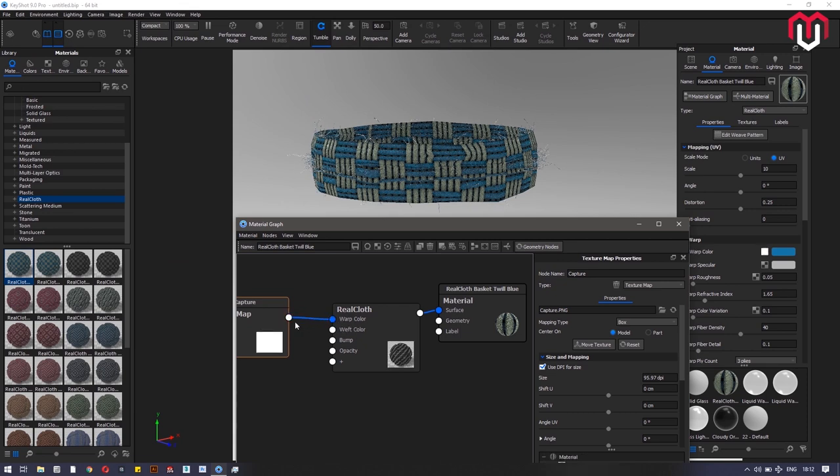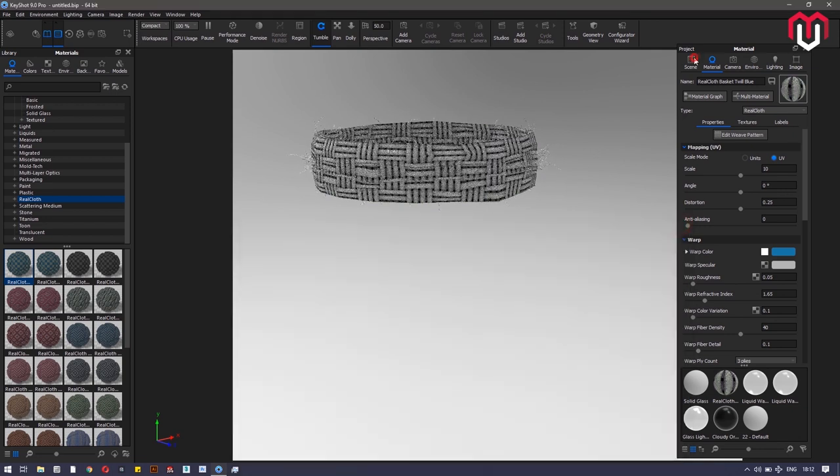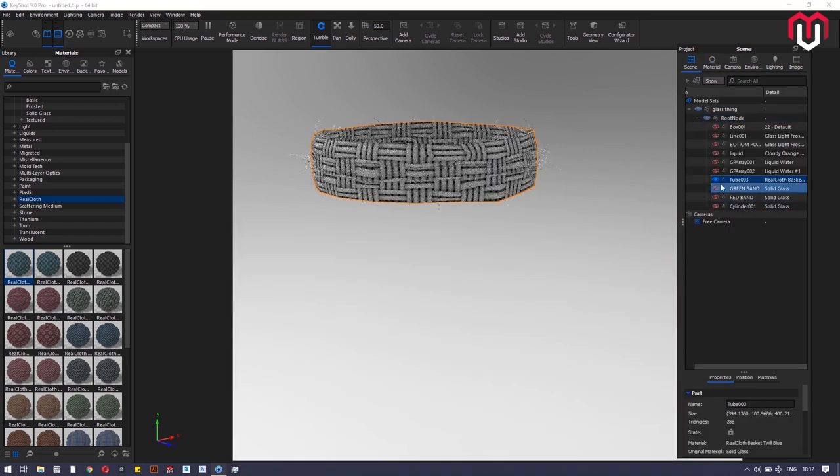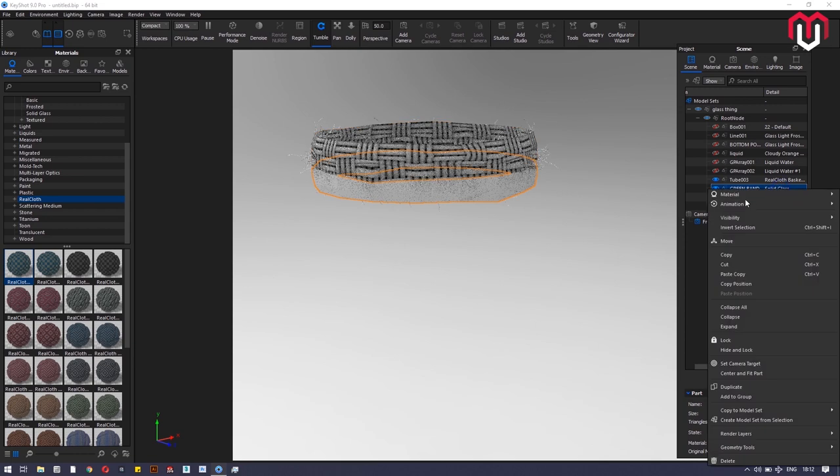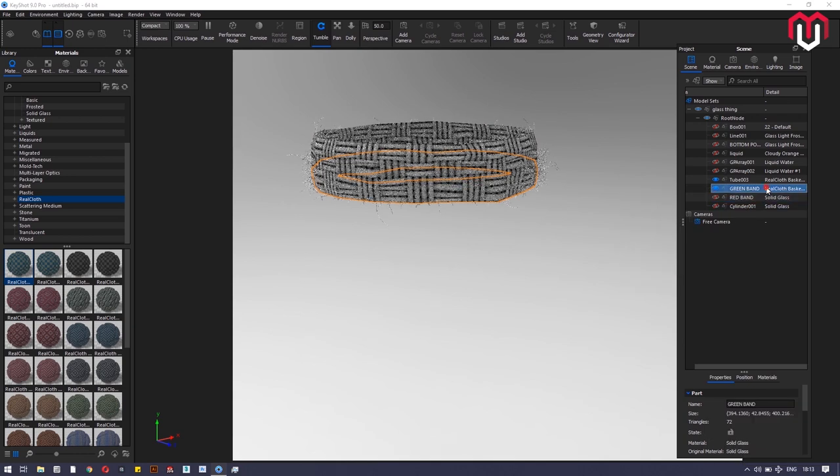You can see it's cool. It's really cool. I mean, come on, it's really cool. The next cloth that we have is a green band. So I'm going to copy this one, copy material and paste it on this one. Paste material actually. We use paste linked material when we connect the material properties of two things.